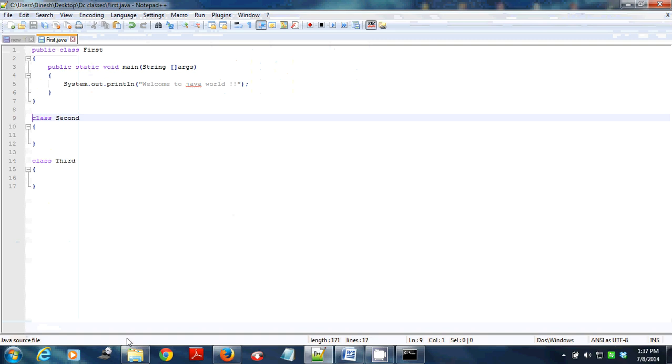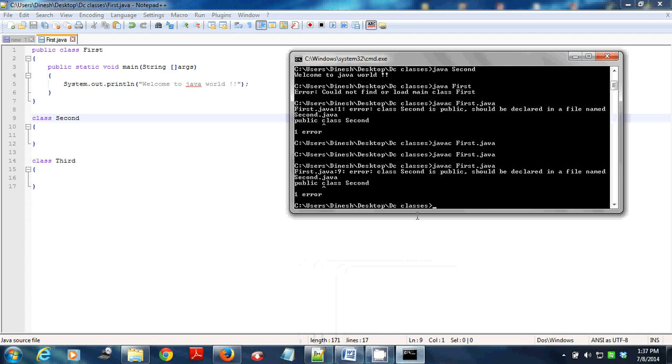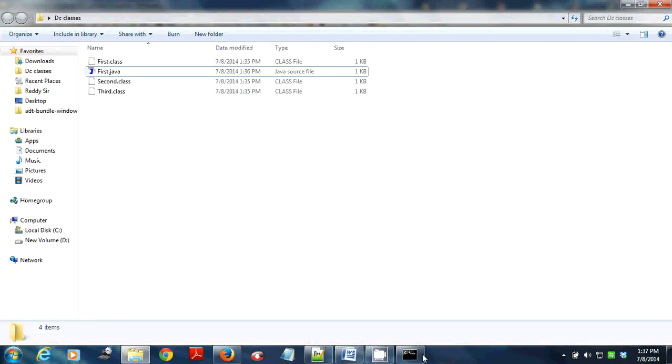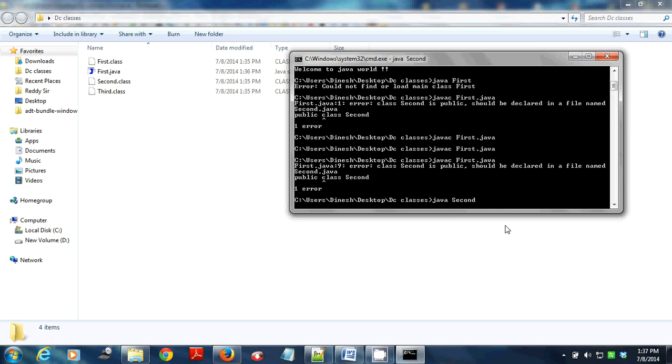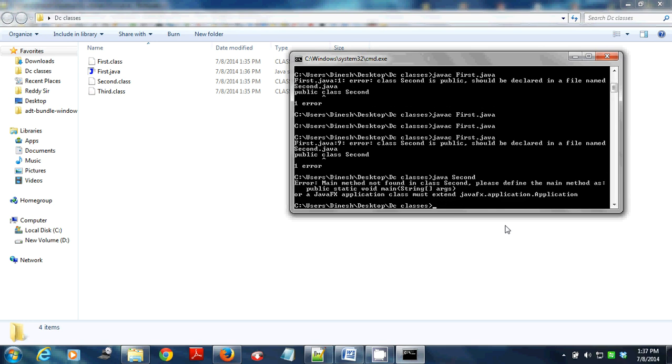And if you want to execute a class, then the class should have a main method, otherwise there will be a runtime error. Just try to run. We have already compiled this first.java and we have three classes, that is first dot class, second dot class and third dot class. Just try to run java second. If you press enter, then there is an error, that is main method not found in second class.